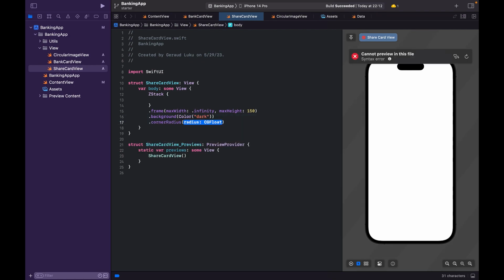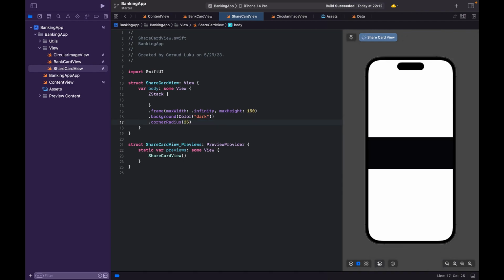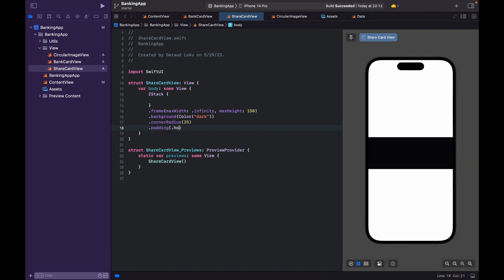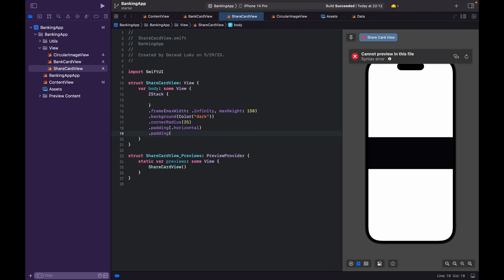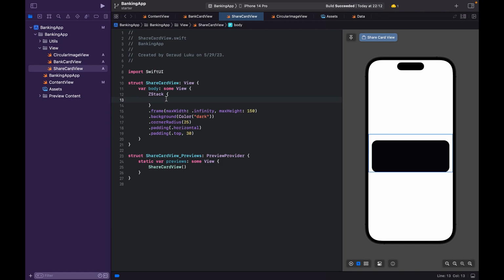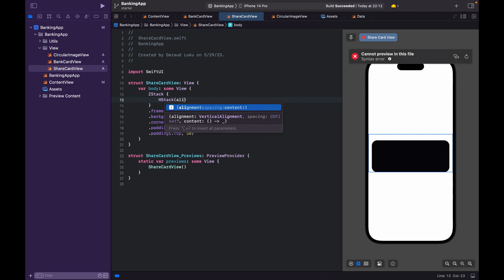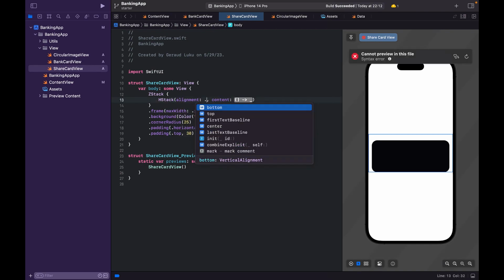I want to give it some corner radius, because we have rounded corners, a corner radius of 25, just like our bank card. I want to give it padding horizontal so it doesn't touch the edges. Also want to give it padding top of 30. It will come in handy in the future. I'll explain why. In the body of our Z stack, we'll first have an H stack, and I want to give it a vertical alignment of bottom.